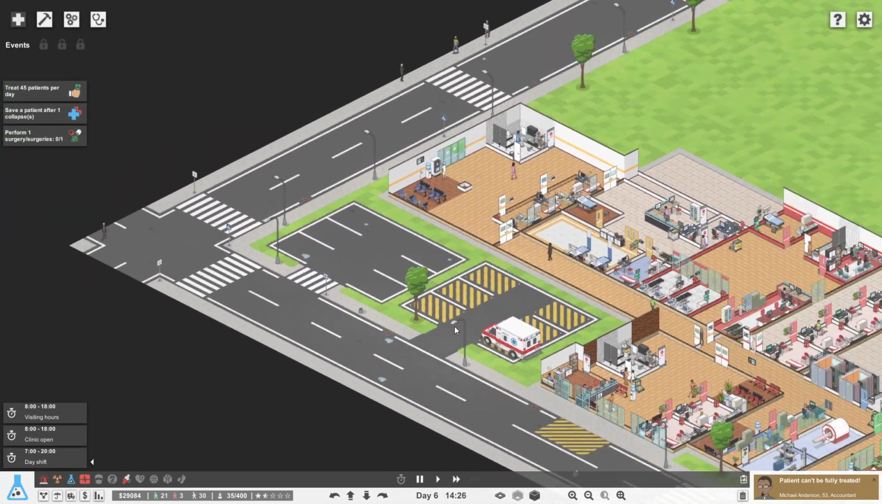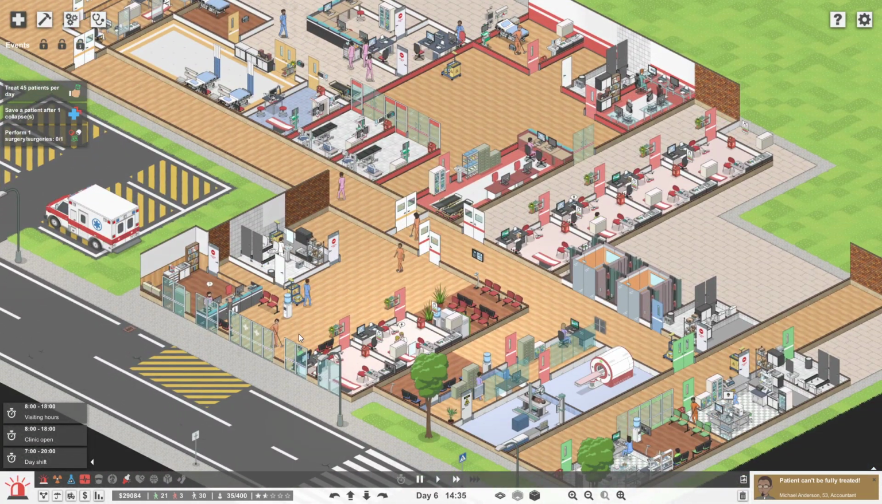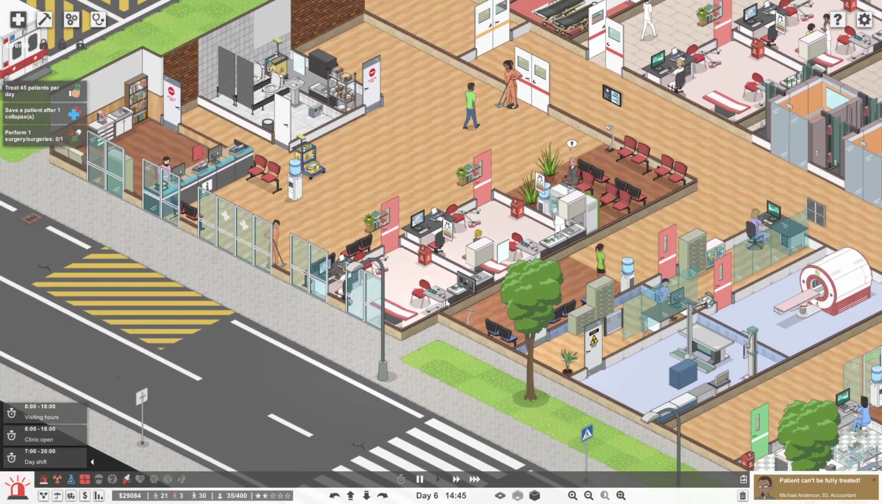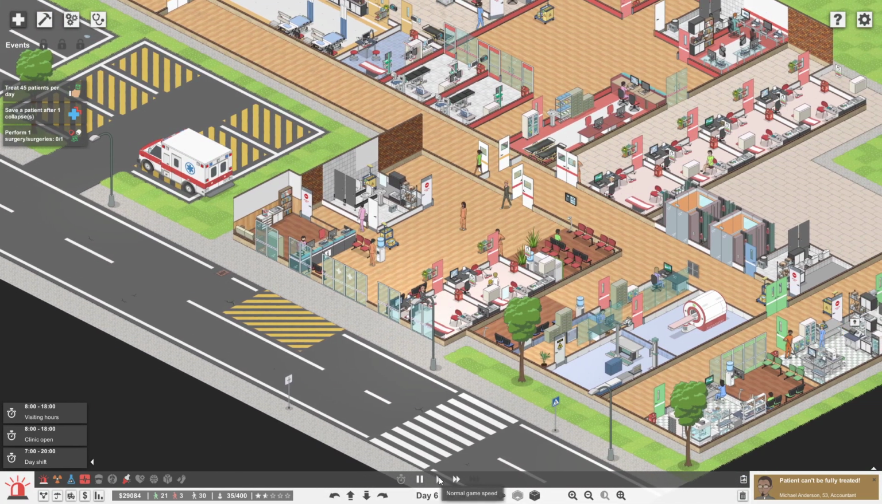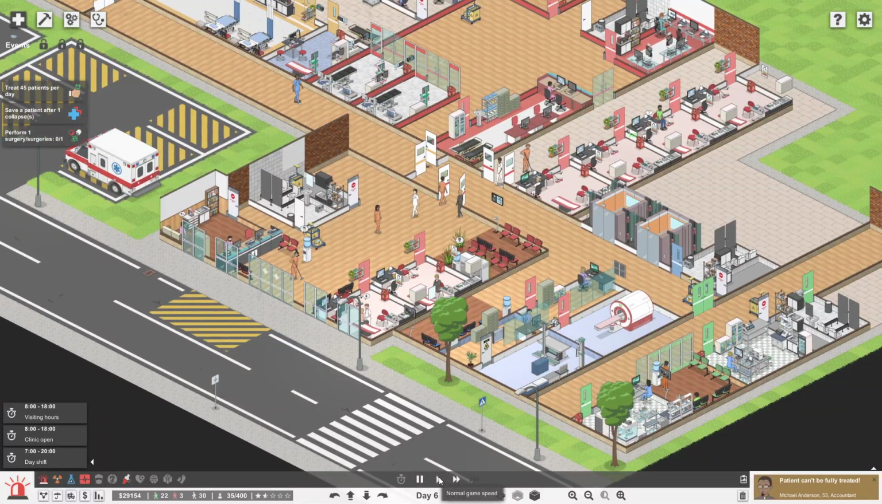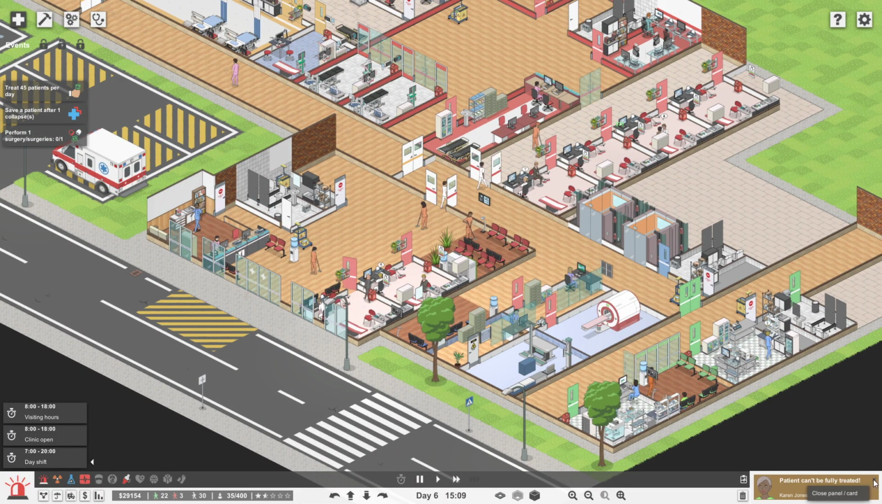Let's just see if that ambulance decides to leave. Hopefully. Oh, there's an ambulance. Did it just drop someone off? Did I just miss it? There was definitely an ambulance. Maybe it just drove past. It wasn't our ambulance, which was crucial. Every time.